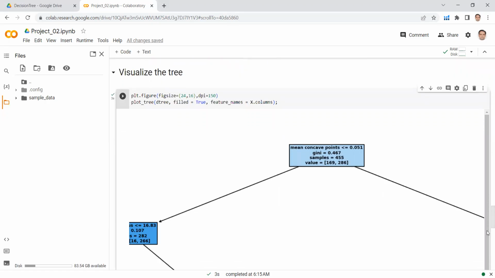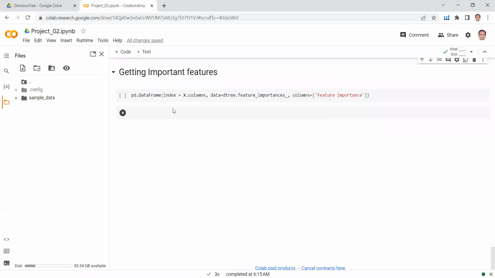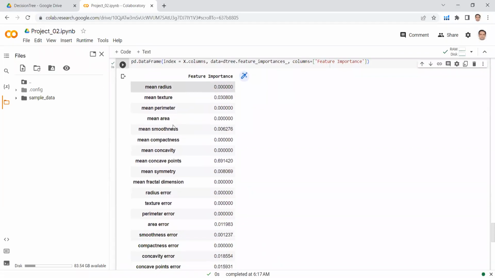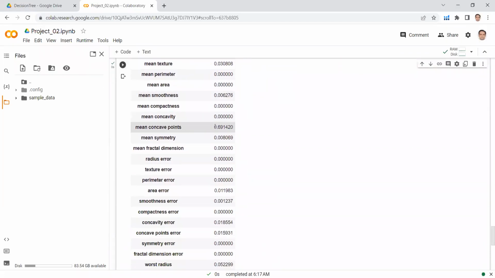Okay, let's calculate the information gain of all the features. So here I am going to calculate the information gain of all the features. So we have the code, d3, which is our model, dot feature underscore importances. Let's run this cell. So here is the list of all 30 features. So if I see here, this is the maximum value of the information gain, which is 0.691420. And it belongs to a feature called mean concave points.